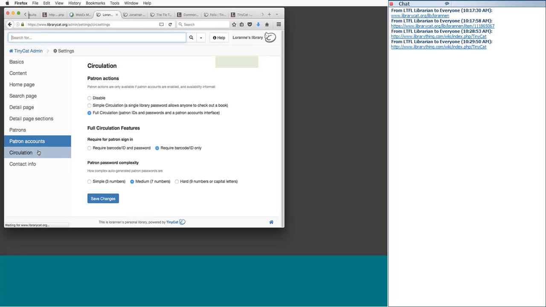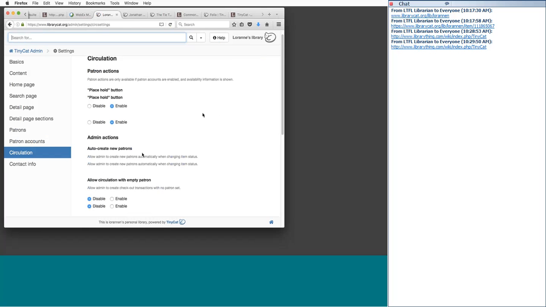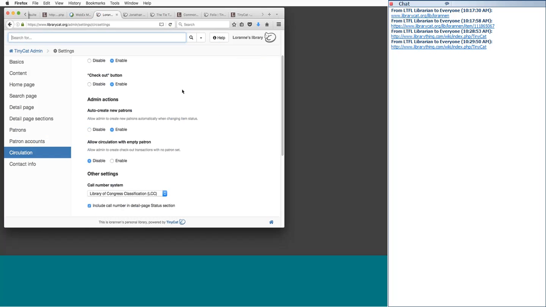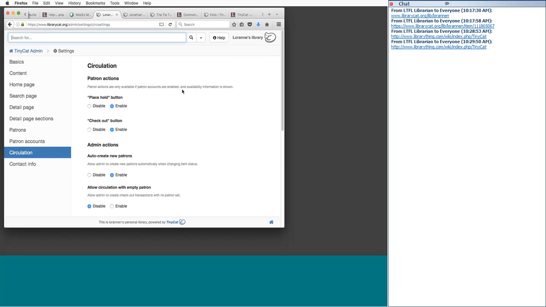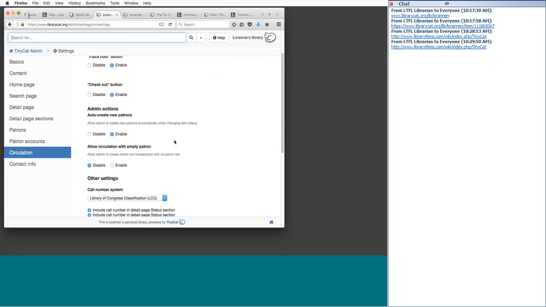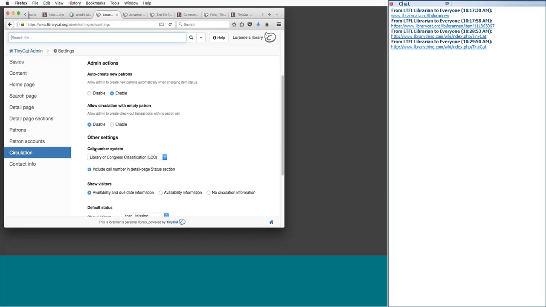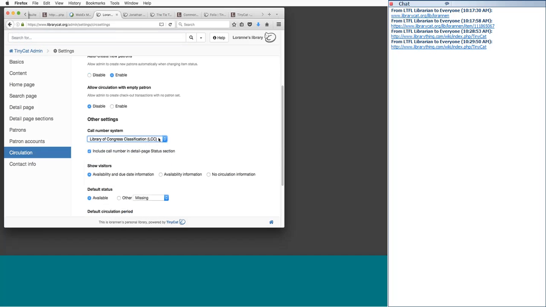And then circulation allows you to change your settings for those buttons, whether you'd like to enable or disable checkout buttons. You don't have to have those buttons right on the book page. And your call number system. We support a number of call number systems, personal or custom system for those of you who've made up your own, and Dewey Decimal and Library of Congress, and a number of others that you can edit on LibraryThing.